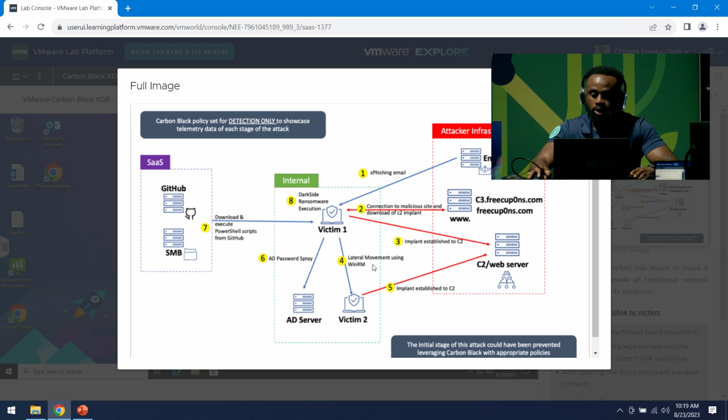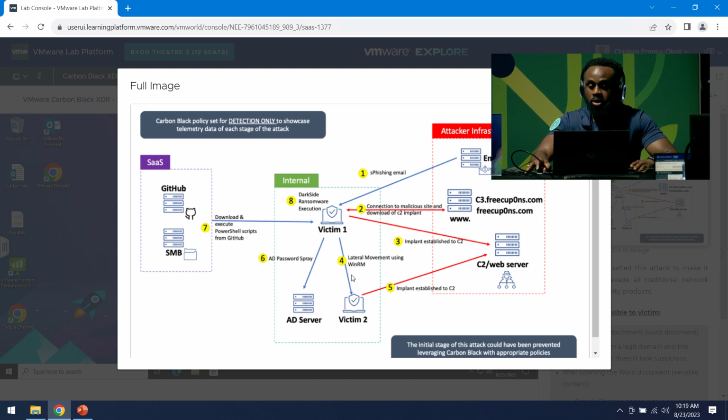From there we can see lateral movement using WinRM to a second machine, victim 2's machine, and victim 2's machine is also setting up that external connection outbound to that same command and control. So you can see where they accessed one machine, made another connection to a second machine, and now the malicious actor is trying to control both machines, also trying to expand its footprint within your environment. And as we can see from number 6, it's also trying to access Active Directory to get a password spray of a lot of our user credentials and password information within our environment.